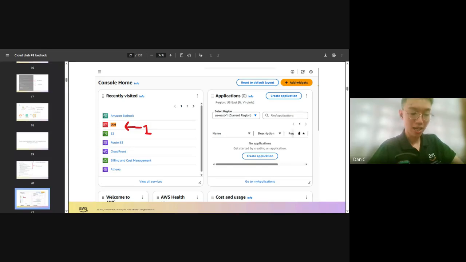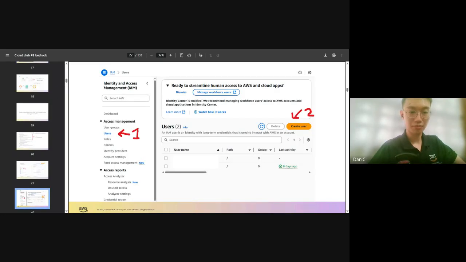Okay, here is the AWS console. On my AWS console, I select IAM here. On the left panel, we select Users. And then I would like to create a brand new user.